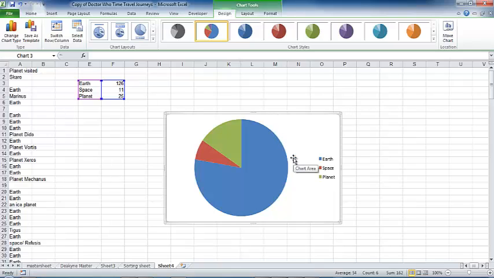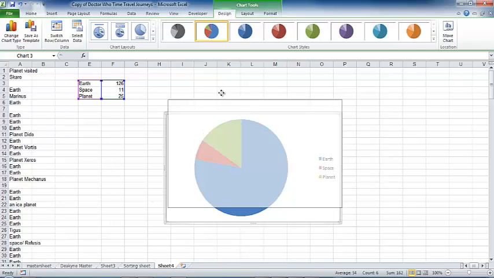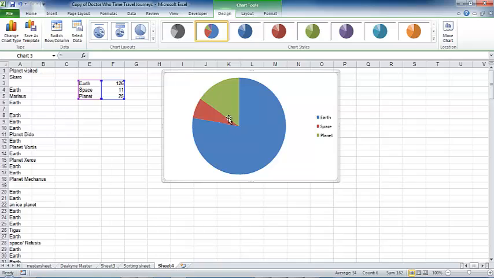And you can see Earth is over 75% of the planets that the Doctor visits, with those various planets being second, and then space being third. So this is a good way to visualize your data. There's a lot of different types of charts. You can do styles of charts pretty easily.